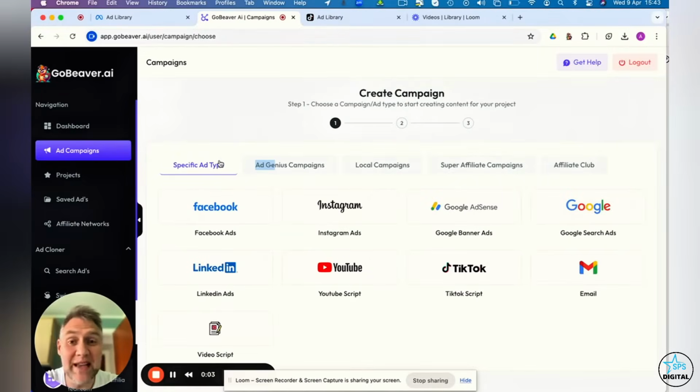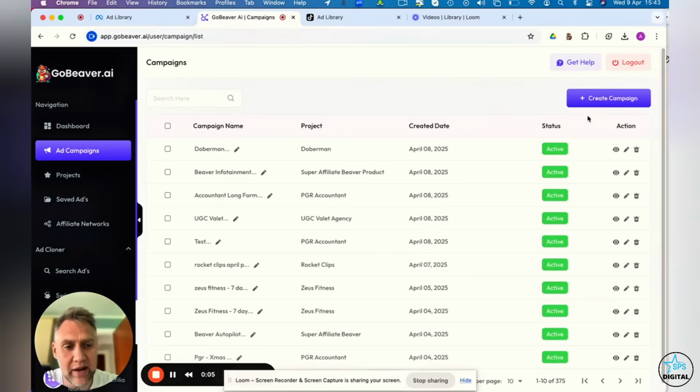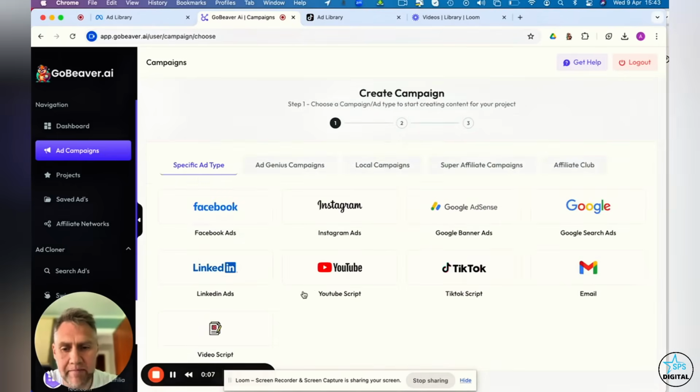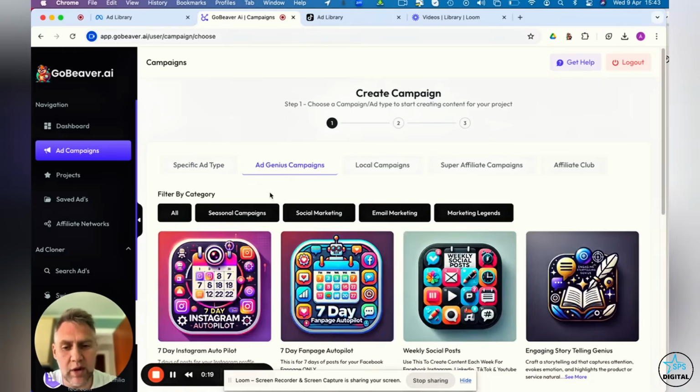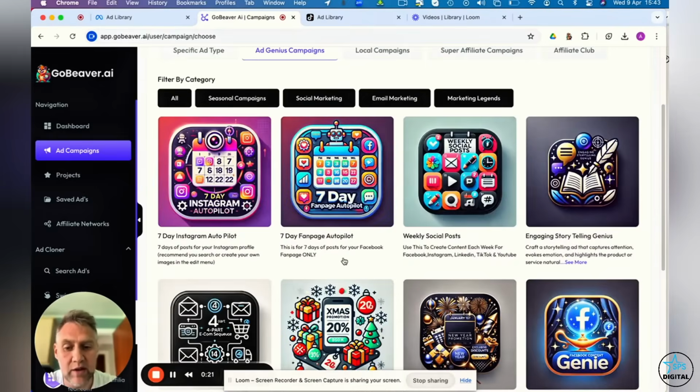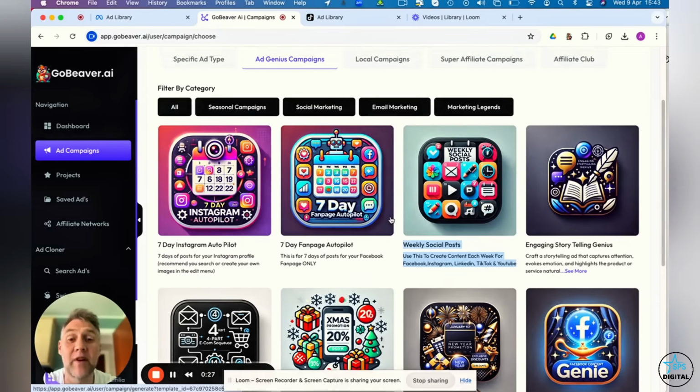Okay, so this is how easy it is to use. We just literally click on Ad Campaigns, Create Campaign, and we're going to be greeted with all these different ways we can create ads: Facebook, Instagram, Google, LinkedIn, YouTube, TikTok, etc. Self-explanatory there, okay? But we can also not only do ads, but organic social media. So this is where we do 7-day fan page autopilot, 7-day Instagram, weekly social media, again, very self-explanatory.